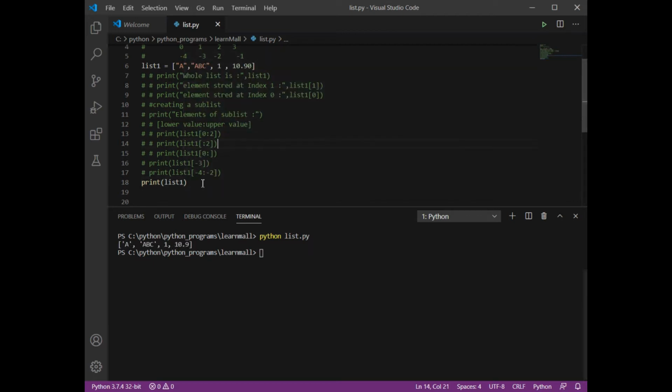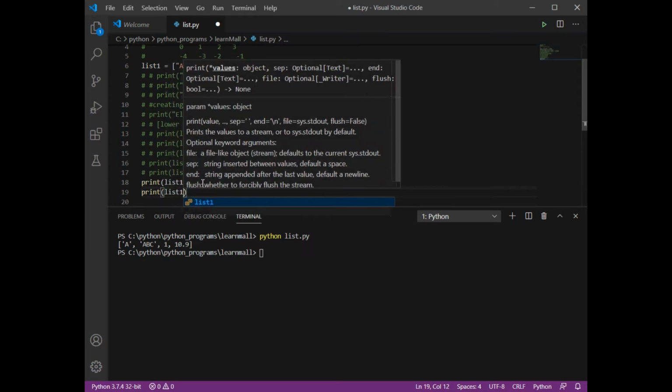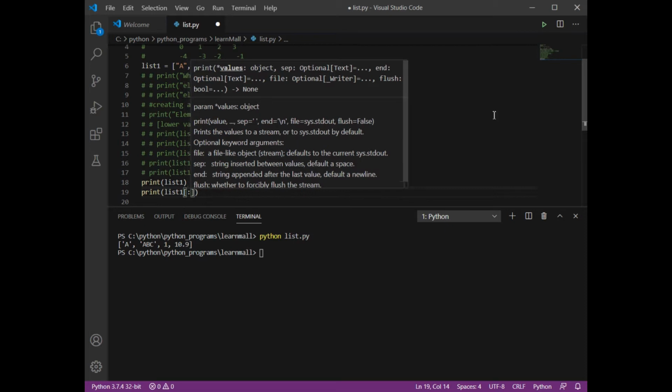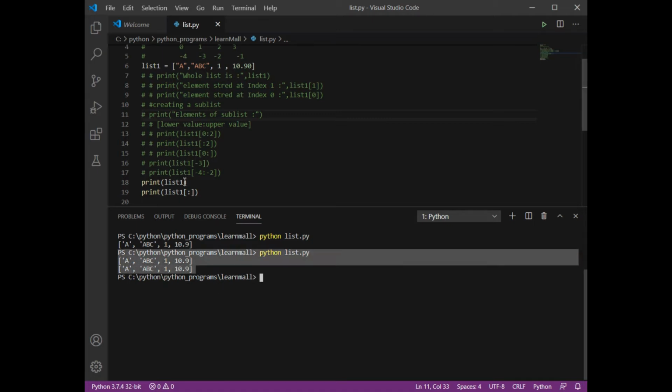Okay, now there is another way of doing the same thing. I can write print list 1, and inside that I'm not going to give any ranges. It works the same as line number 18. Both these lines are the same. Let's run this. I have not given any range, so it is going to give me the whole list. Okay, so these are the two different ways. If you want to display your list, either you can specify only the name of the list, or you can write like this also.